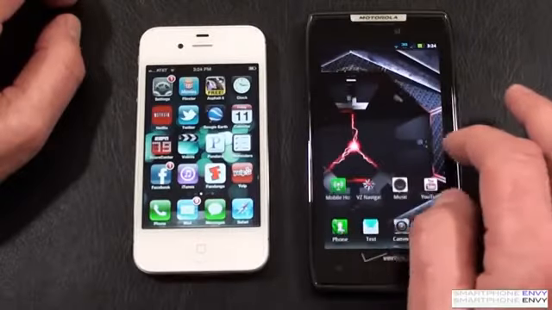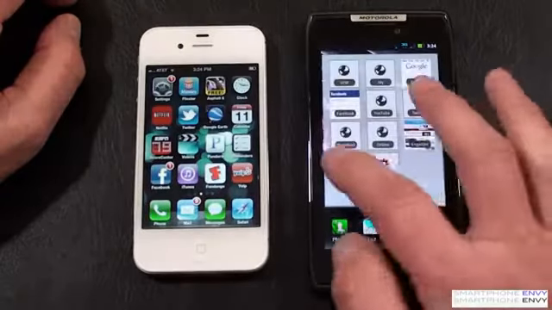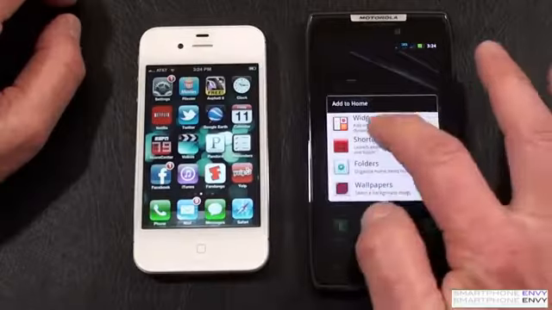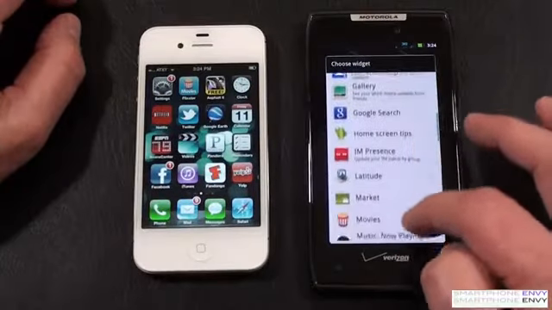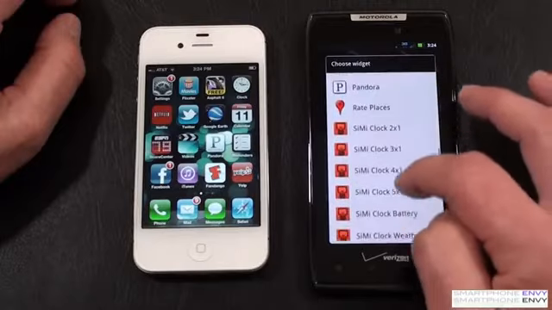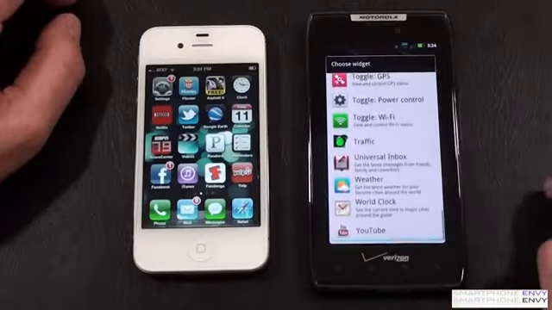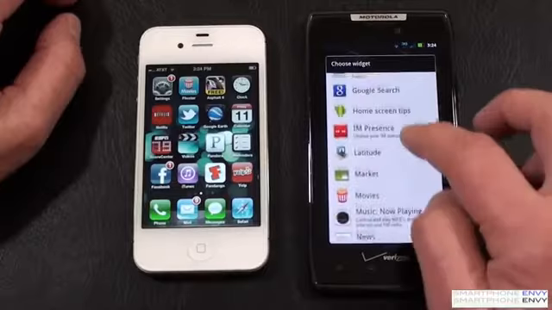shortcuts, bookmarks, folders, or widgets. That's the bookmark widget. Let me open this up and we'll show you the Moto Blur widgets. I have added a few. Fancy Widgets does not come with it. The rest of these do, and also the See Me clock doesn't come with it. The rest of those are all Moto Blur widgets or Android widgets.